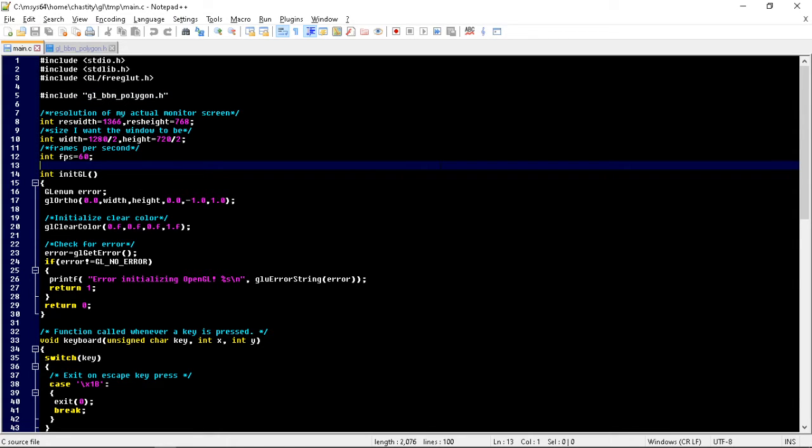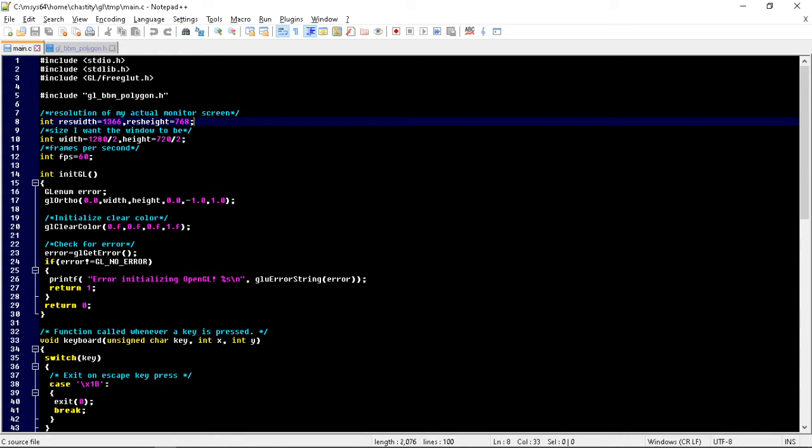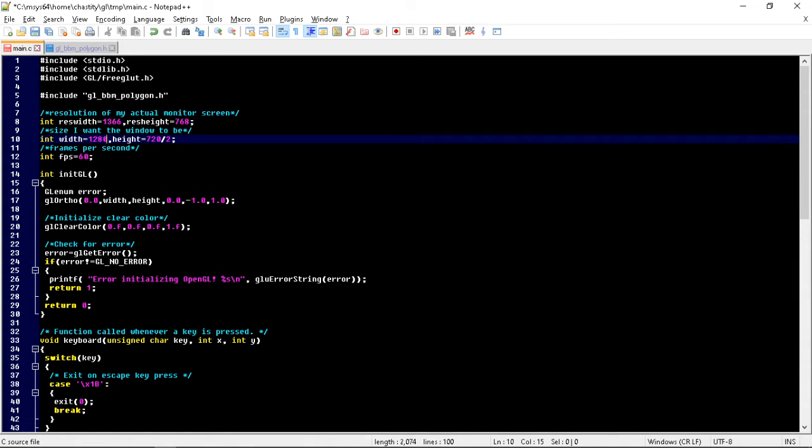This is the main.c file, and this is where we have all the heavy work of opening an OpenGL context and setting all the variables for various things. So here you'll see that I put the resolution, width, and height of my actual computer screen's resolution here. And notice I have 1280 and 720, but I've divided each of them by 2. Well, I could remove that part if I felt like it. In fact, I'll just show you an example.